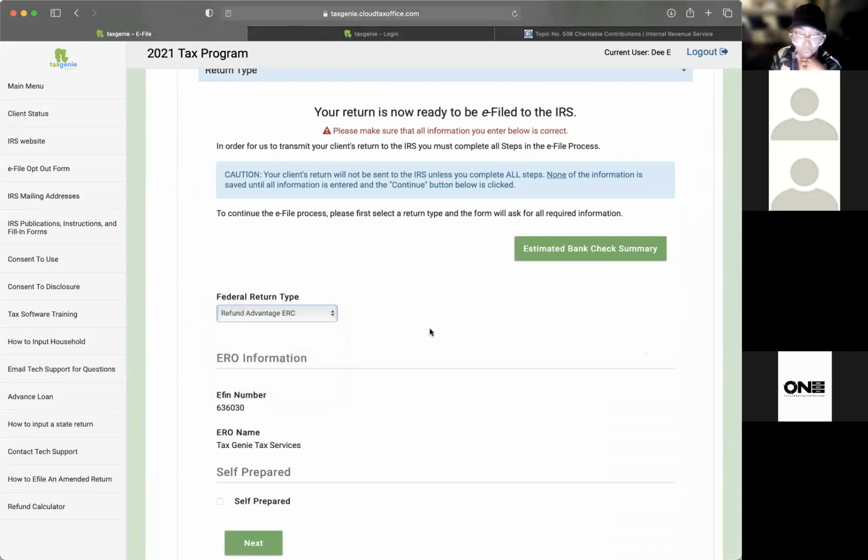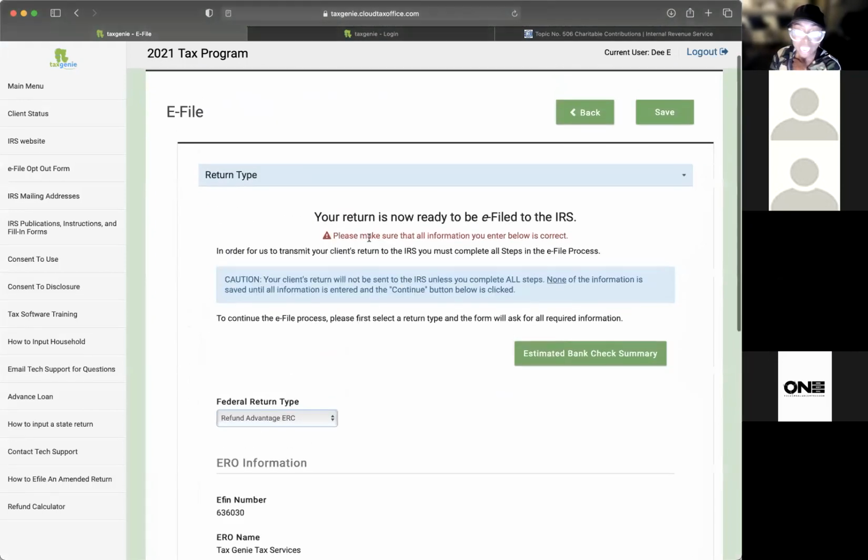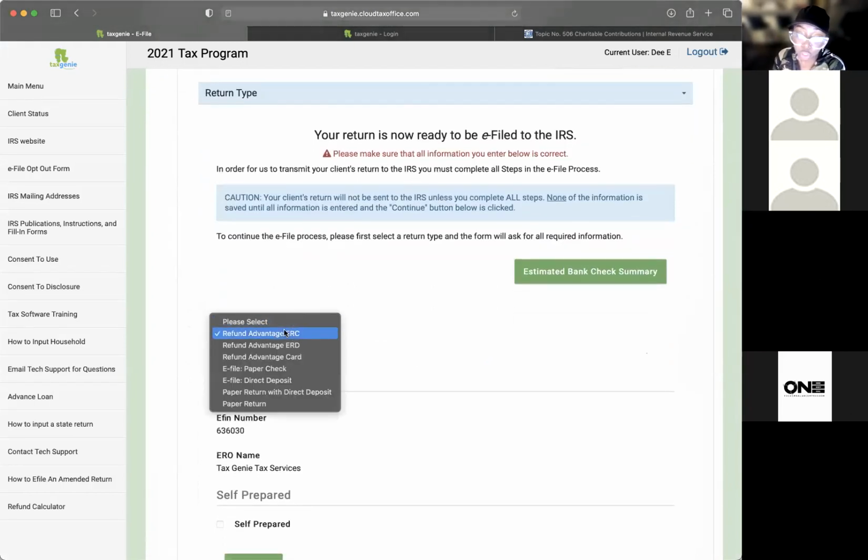Let's see if it'll let me do it. Okay. This is the last form that is ready for e-file. Let me make sure you guys understand here. Everything that has Refund Advantage, or if you were using Santa Barbara, this means that the client's tax preparation fee is coming out of their refund.